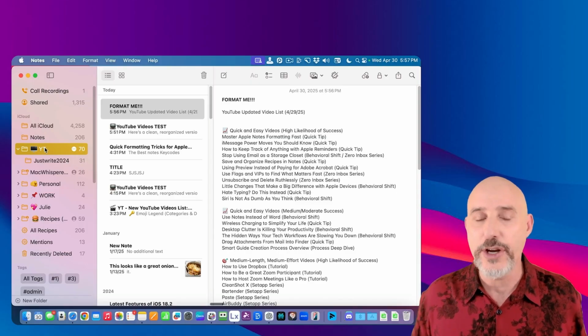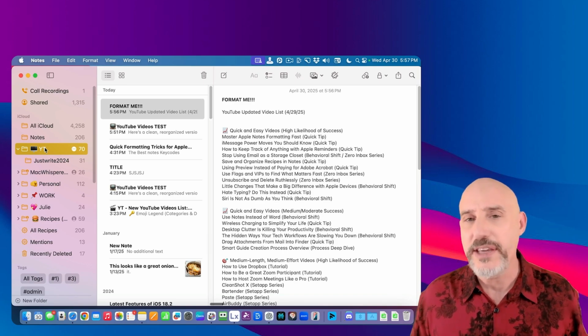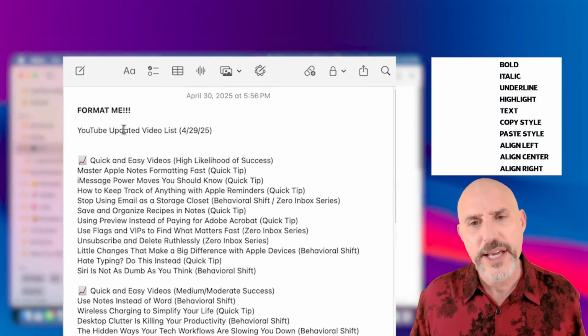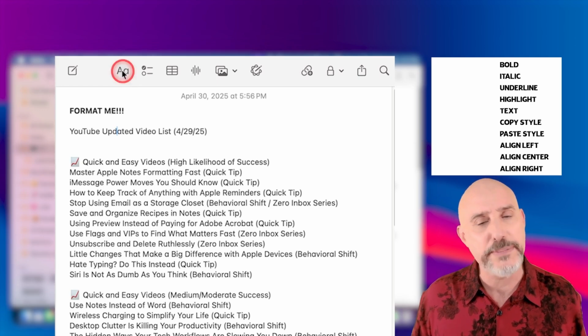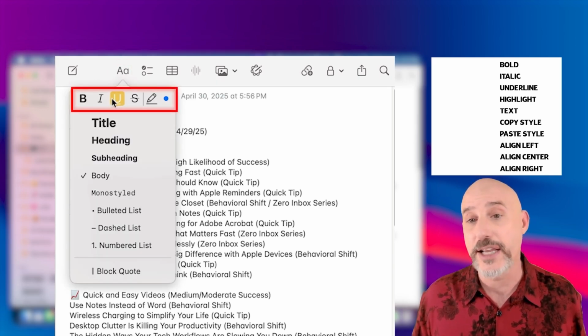These formatting key codes are going to make it easy for you to bold, italicize, underline, or even change the style of anything inside of a note. Now, when you're in a note, you can change those formats by clicking on this big and little a here. And you'll see the bold, italic, underline, and highlight options right here.